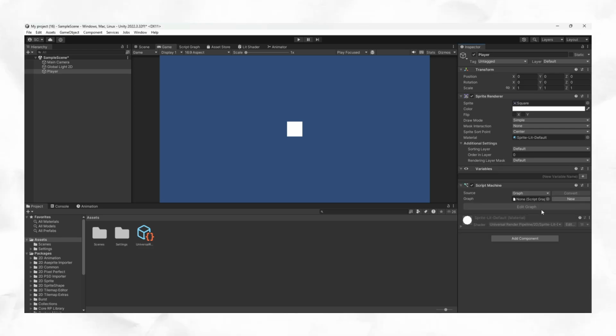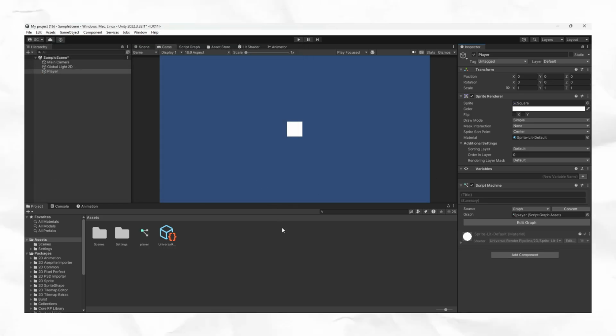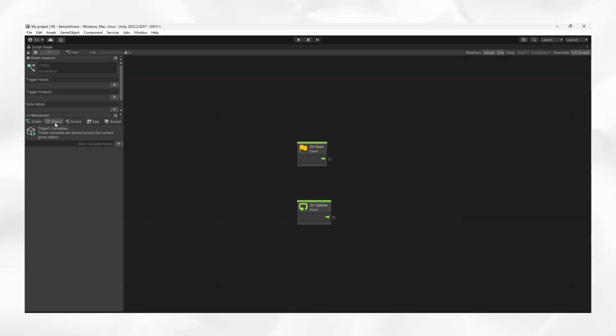In the graph window, click the plus icon to create a new script graph. Name it Player. Click on Edit Graph and it will open our script graph. Go to the graph and make it full screen. Now let's create an object variable of type float with the name player speed that will be used to move our player.